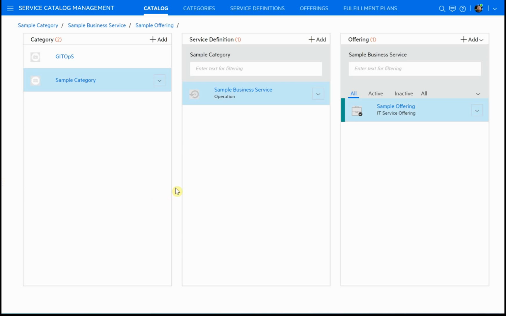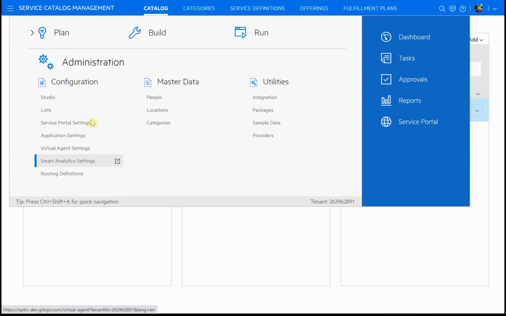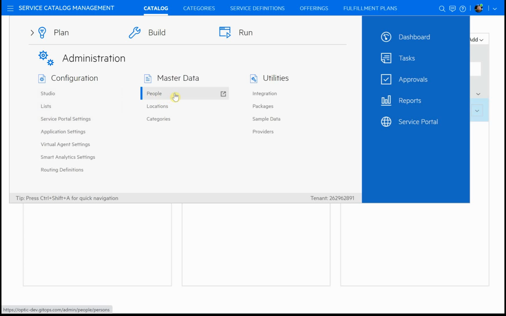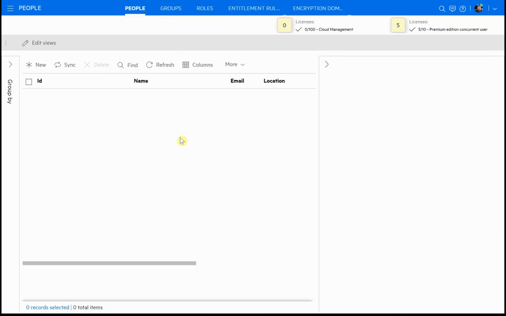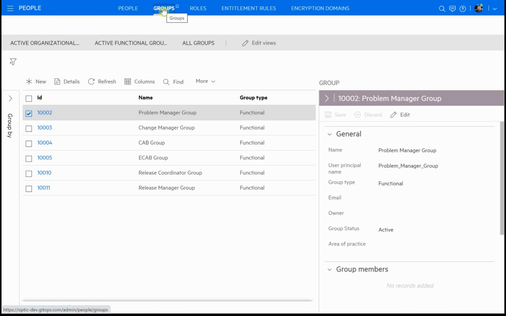Okay, so for the sake of our example here, we're going to leverage some groups and some entitlement rules. Both of those modules, if you will, are underneath the administration section of the mega menu and underneath people, because they both have to deal with people effectively. So the first thing we're going to do is go create some entitlement groups. Okay, so we go to the groups tab, underneath people and groups.